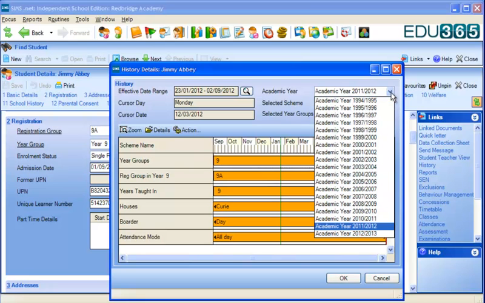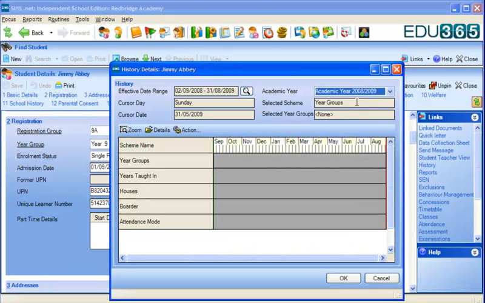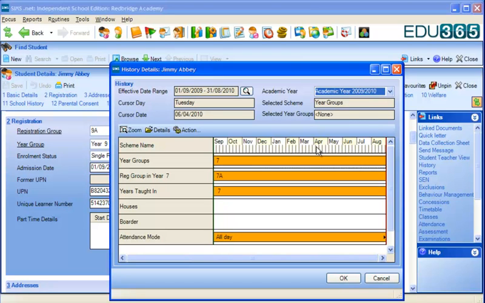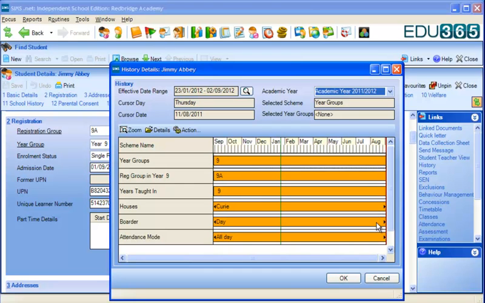But if I want to, I can move back to any point in history and see the change in that information. So if I just move back a couple of years, I can see then that in 2008-2009 that student Jimmy wasn't in the school, but if I roll it forward, can you see then from 2009-10 he was in year 7, and then in 2010-11 he was in year 8, and at that point as well his boarding status changed. Can you see here in August of that year?